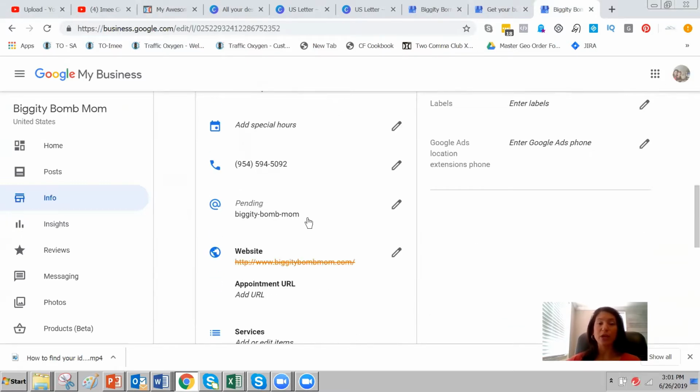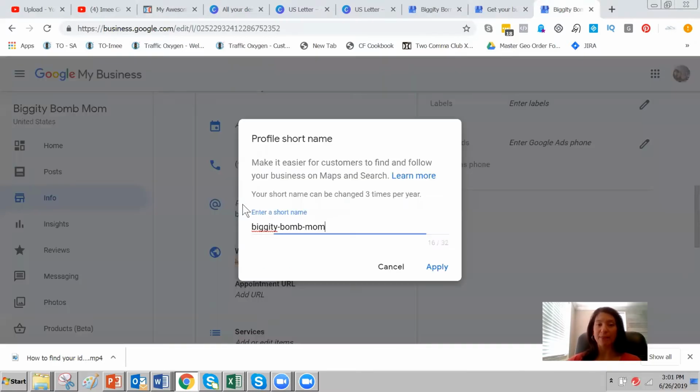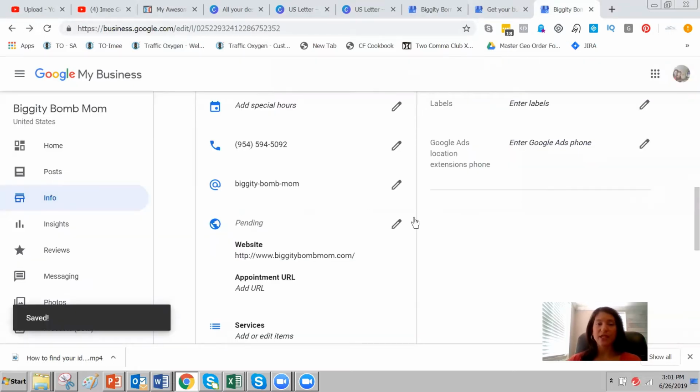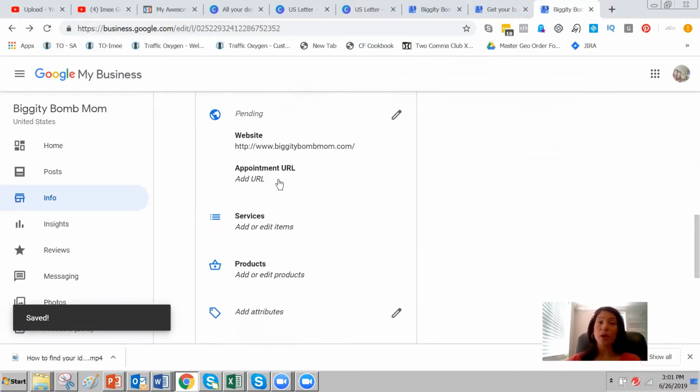And then you have your phone number. This is kind of an interesting thing. It's just a short name. So if you want your profile to have a little short name, I put it in there and hit apply. And that's pending for review. And then you'll put in your website here. And appointment URL is something that if you take online appointments, you can easily sync this with your Google Calendar, so then people can make appointments with you right from the listing into your Google Calendar. So that's kind of a neat benefit.